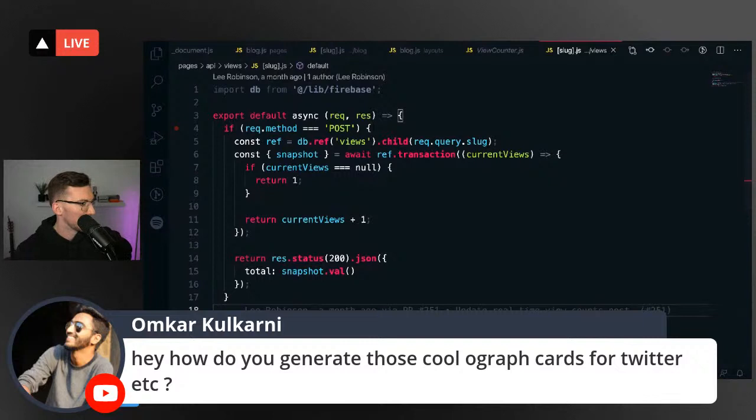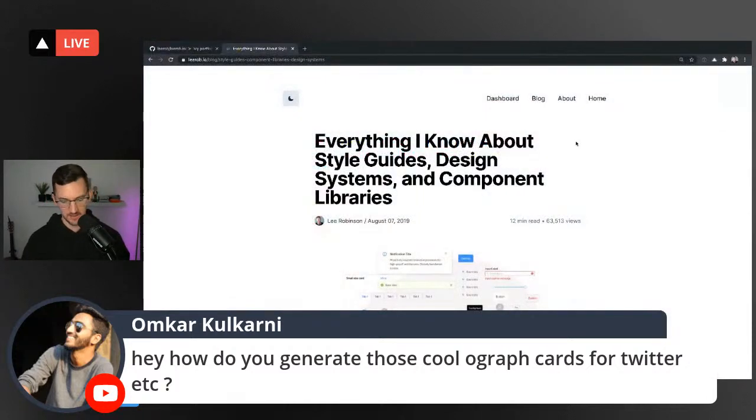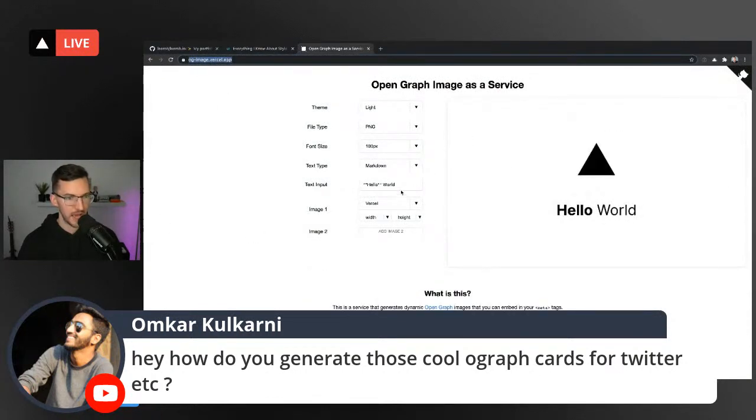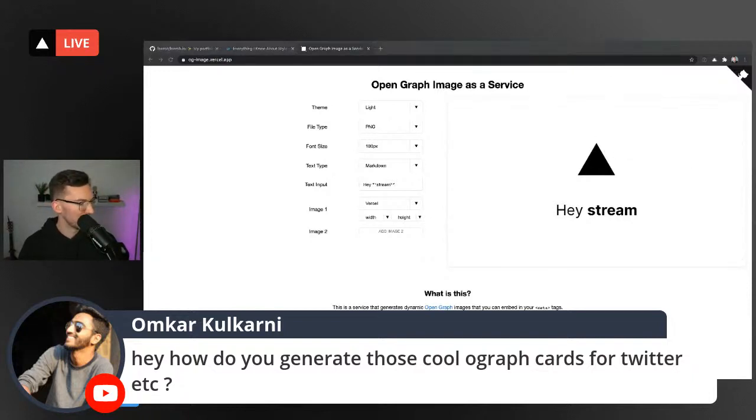I'm not entirely sure what you mean by cool. And I mean, if it's a compliment that you like my OG cards, thank you. If you're talking about dynamically generating cards, I would say you can check out og-image.vercel.app, and that allows you to pass in whatever you want here and generate some graph cards. So I'll put a link to that in the chat.